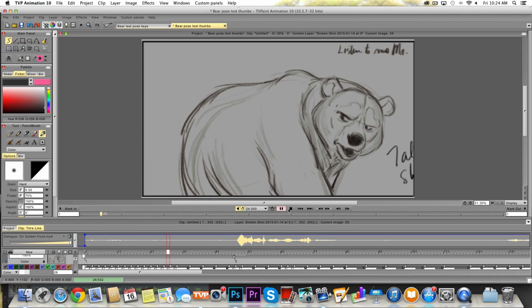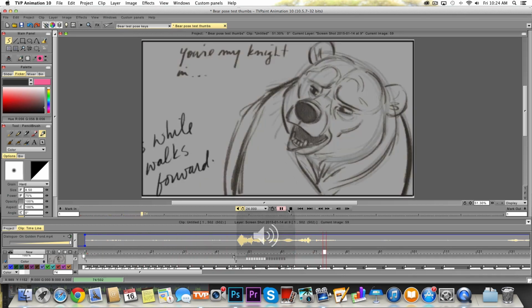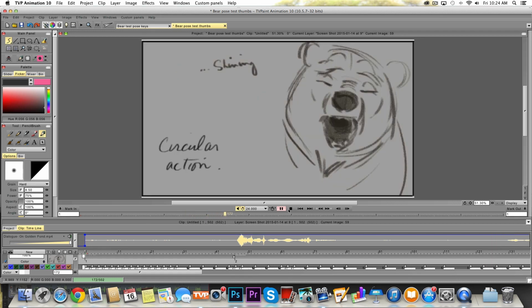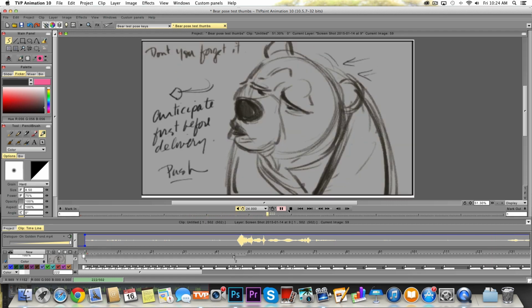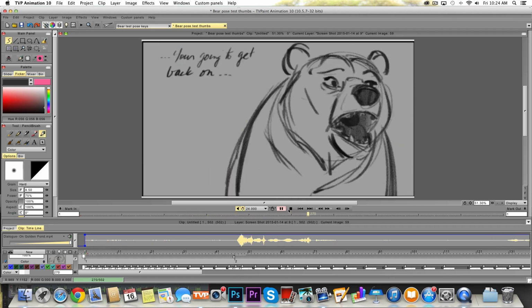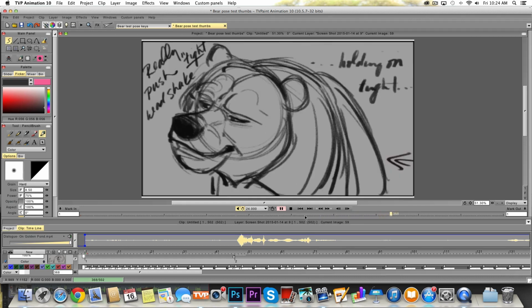So if we play this through, listen to me, mister. You can see where those key poses You're my knight will hit the dialogue that I need them to hit. Don't you forget it. You're going to get back on that horse, and I'm going to be right behind you, holding on tight, and away we're going to go, go, go.